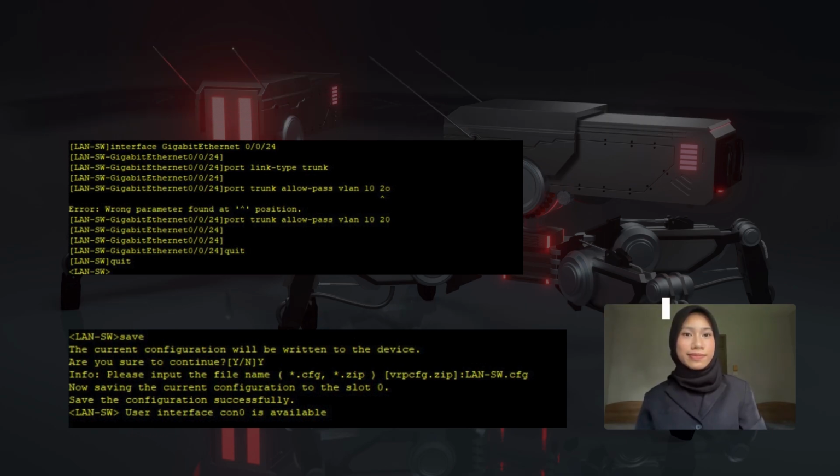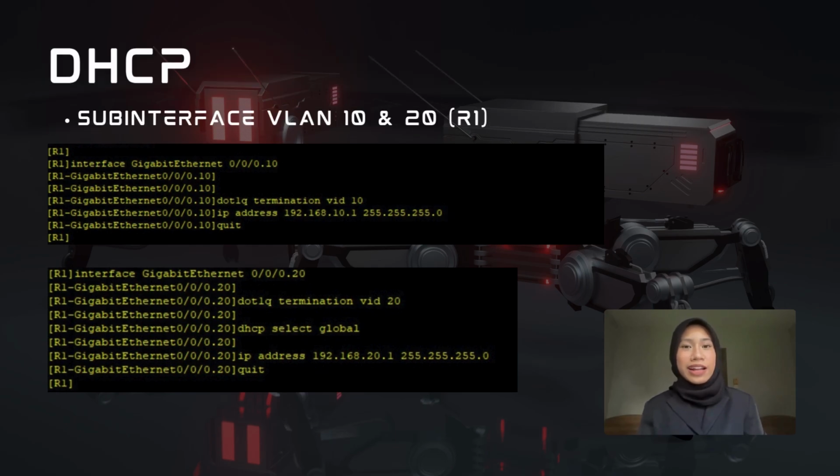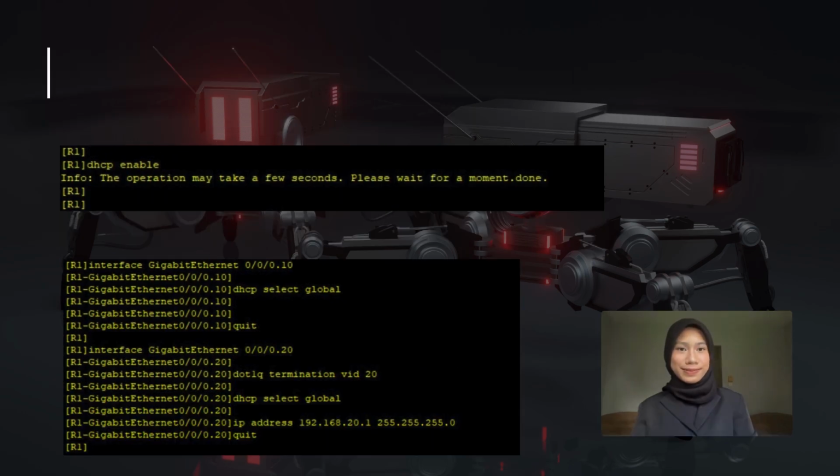For router R1, next, we need to configure the router to handle the DHCP assignment for the VLANs. Firstly, the sub-interface for VLAN 10. I use this command to create a sub-interface for VLAN 10 with the IP address 192.168.10.1. This allows the router to communicate with devices on VLAN 10. Second, the sub-interface for VLAN 20. I use this command to create a sub-interface for VLAN 20 with the IP address 192.168.20.1. This allows the router to communicate with devices on VLAN 20.